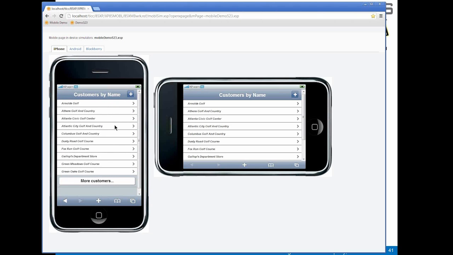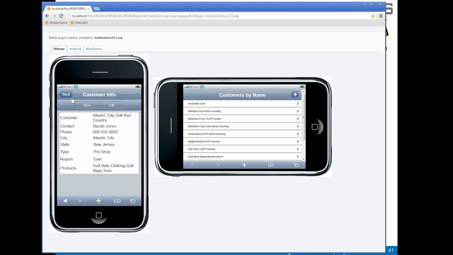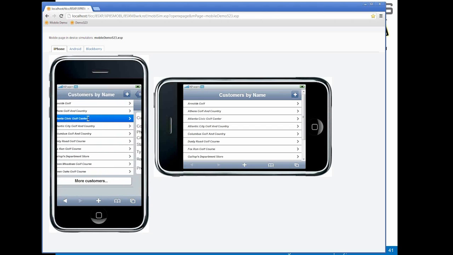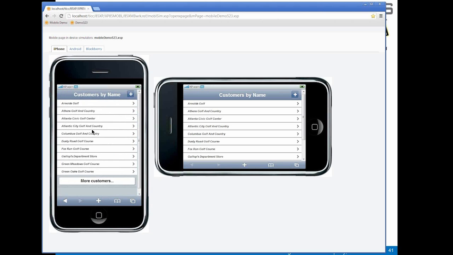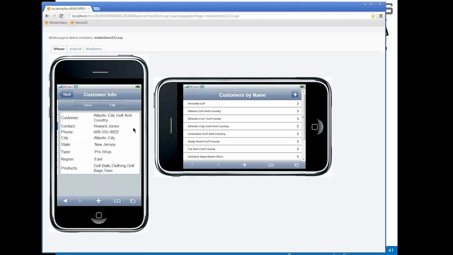And then if I go back to that customer, I remember the customer I had. All right, I'll just change this one and remember this time. It said Harold will be Howard Jones for Atlantic City. So you see that change is made.